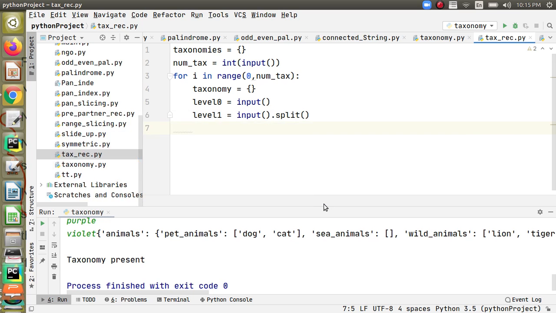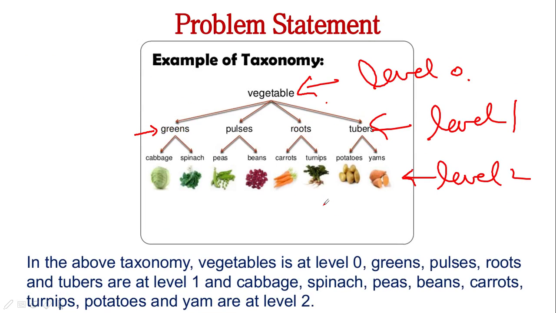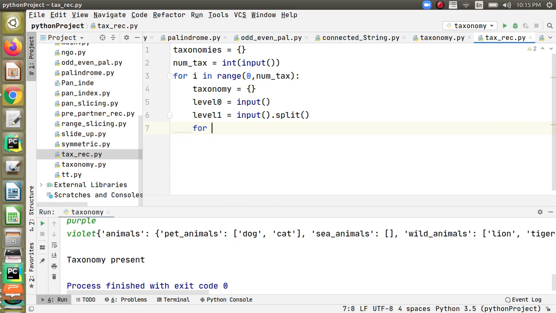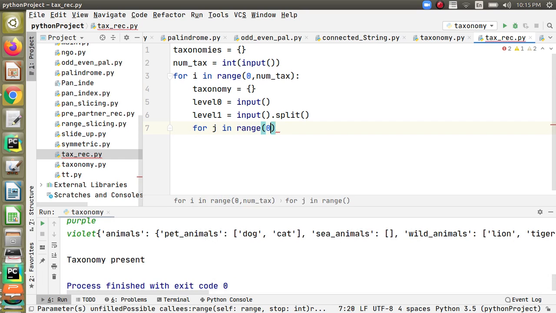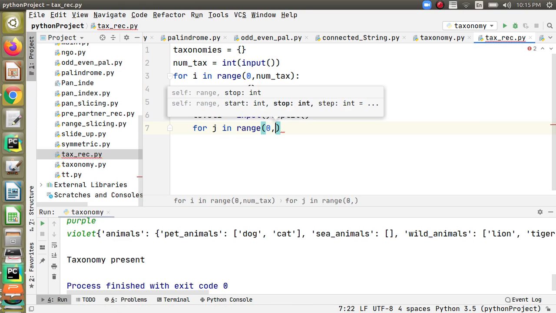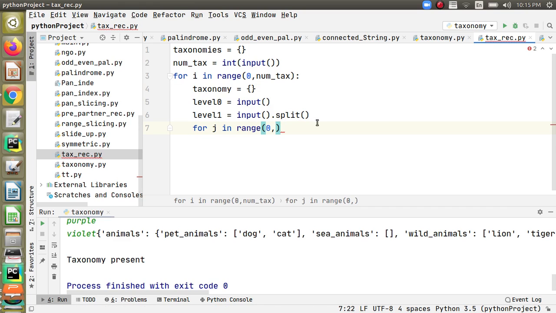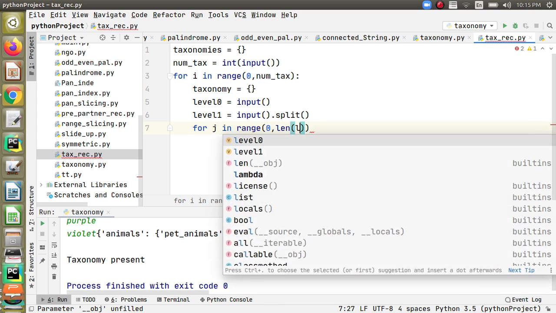So what is meant here is, basically we can say that in this level 1 you have got greens, pulses, roots, tubers. There are totally 4 elements. So in the input there will be 4 lines representing what are all the hyponyms for each of these particular level 1 elements, right? So I have to know how many times I have to get it. For that, what we are going to do is, we are going to traverse the lines. Input, how many times we have to get it? It is equal to the number of elements in the level 1, okay.